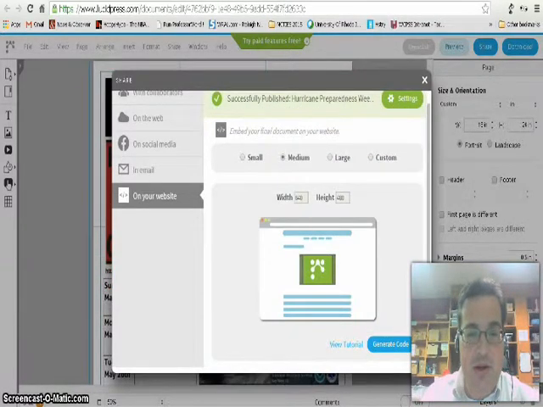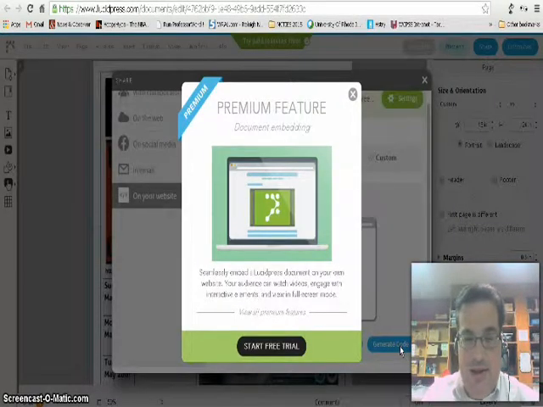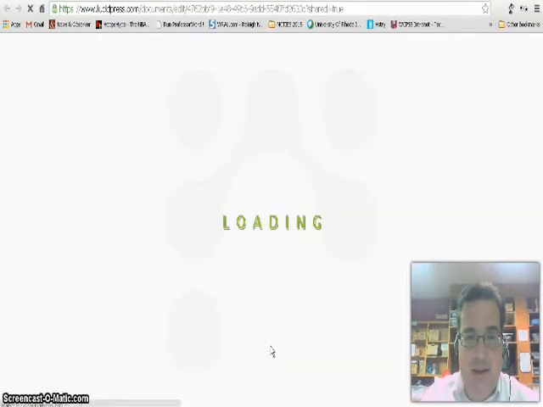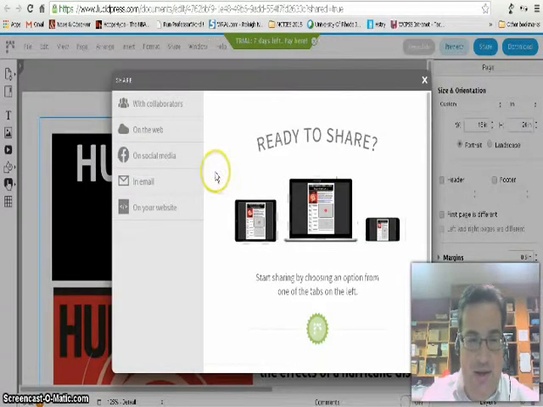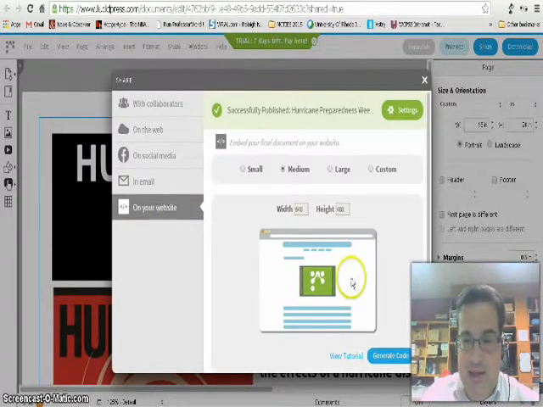Now, when you're trying to share your document in LucidPress, you'll notice if you are using the free version and you're trying to embed it, you'll see it's a premium feature, which you normally have to pay for. But if you click Start Free Trial, it's going to load your project again. And this time when I try to share it, I click on my website, and I'm going to generate my code.